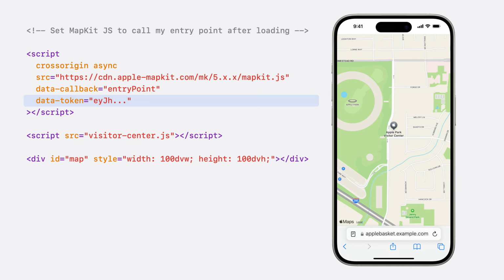The last attribute is data token. But where does this token come from? This year, we're replacing the dynamic JWT generation process with a streamlined UI that generates domain-specific token strings that don't have to expire until you manually revoke them.